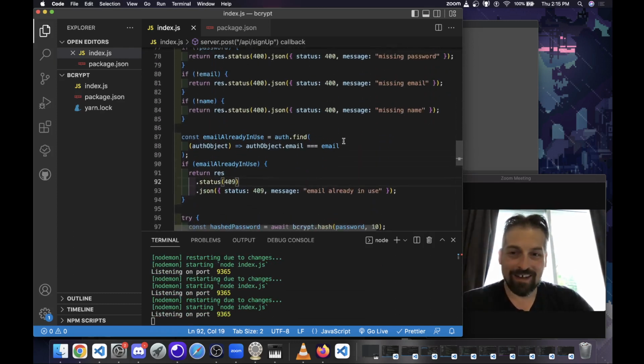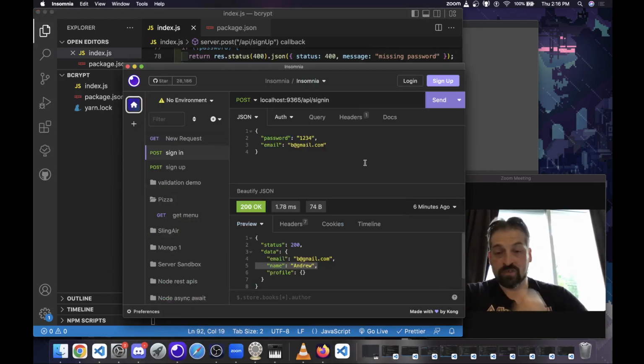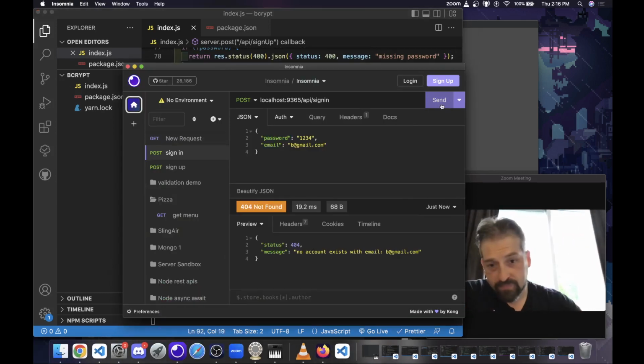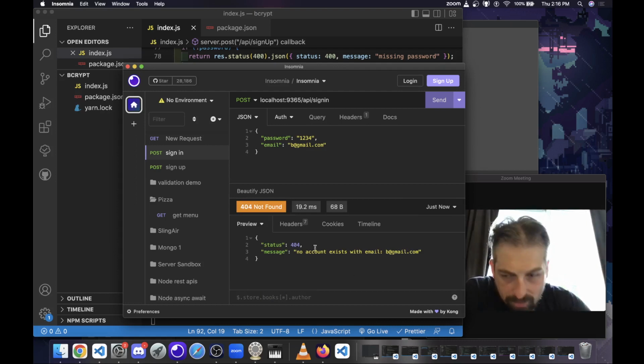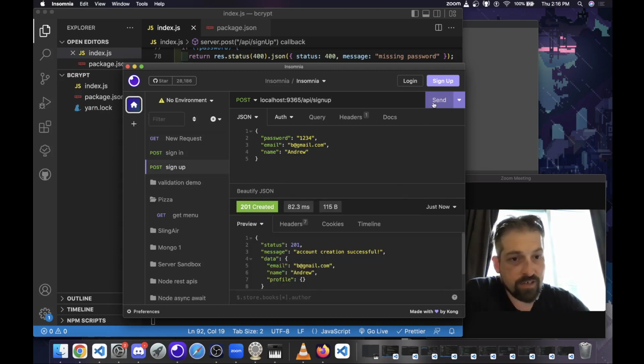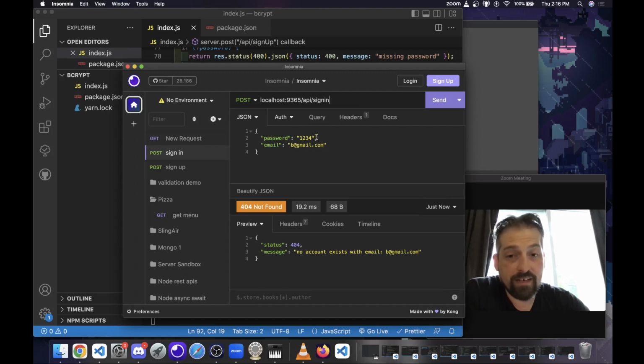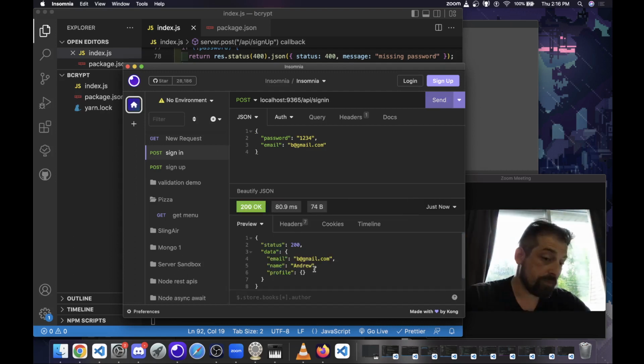All right, let's try doing some of this stuff. So right now, if I try to sign in, no account exists with b at gmail.com. So let's sign up. Let's sign up as B1234. Account creation is successful. If I try to do it again, tells me my account's already in use. All right, if I go to sign in, this should work. It does. And remember, we're using the encryption now, right?